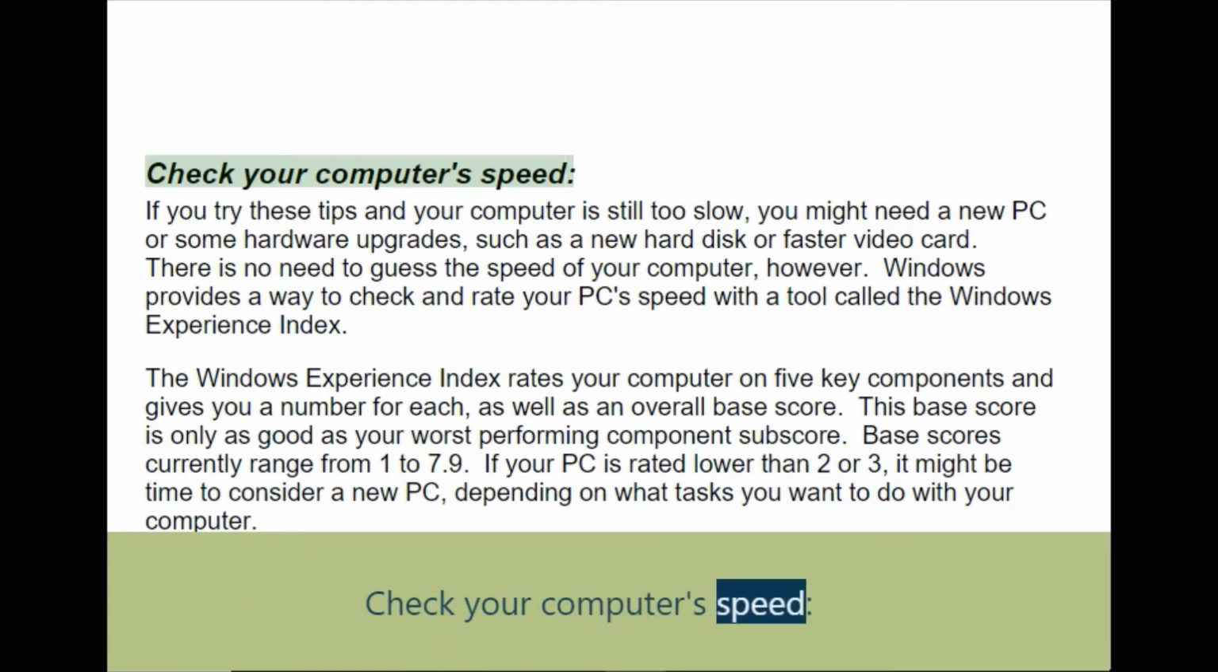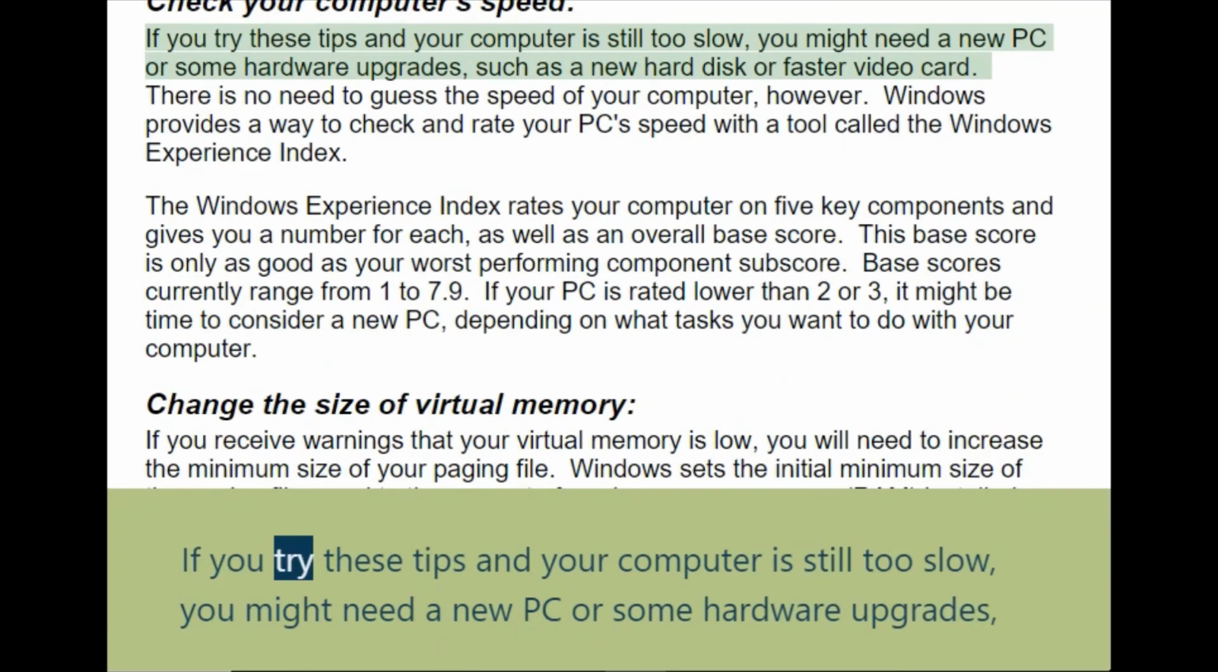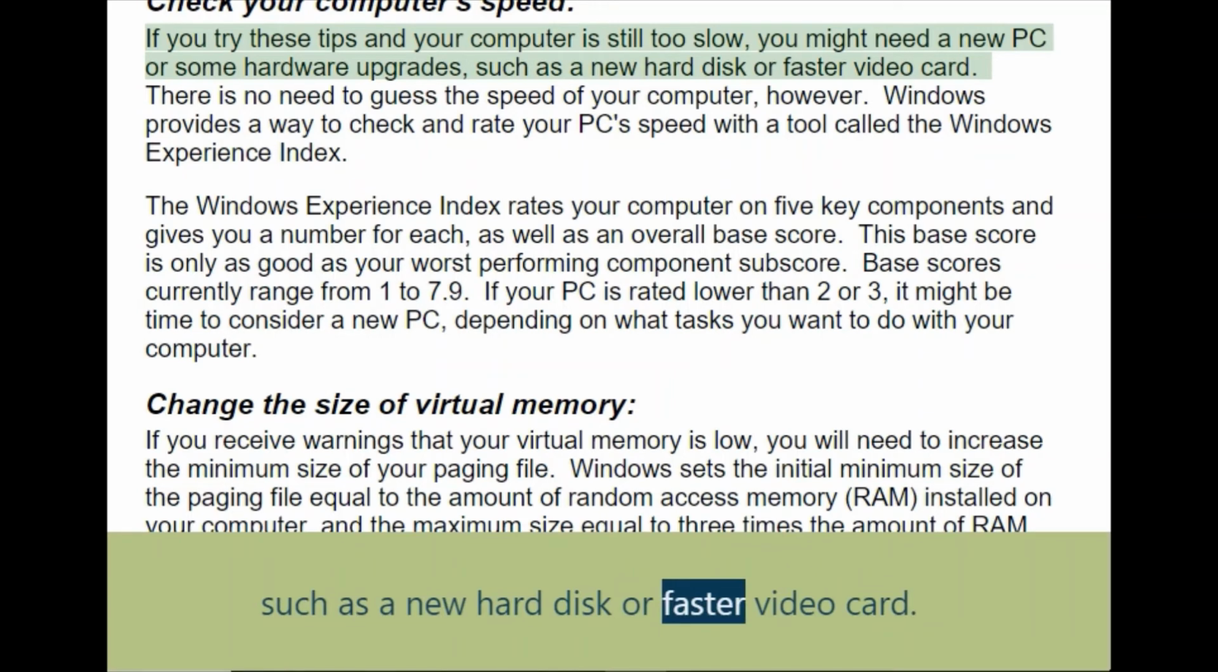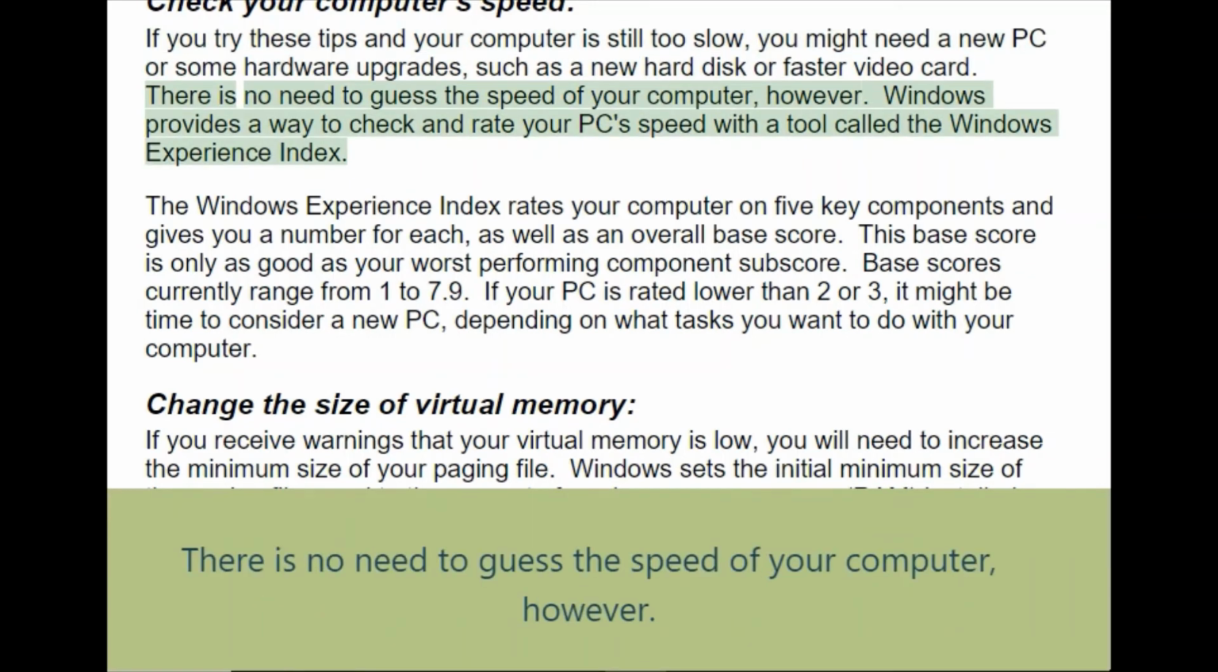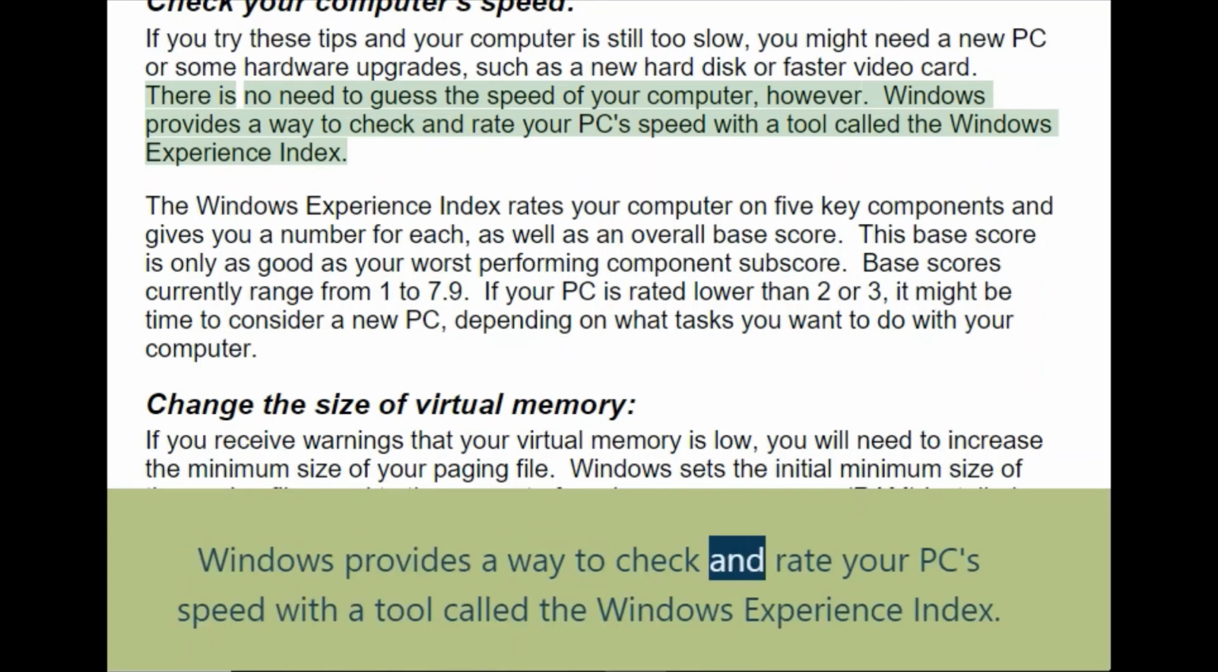Check your computer's speed. If you try these tips and your computer is still too slow, you might need a new PC or some hardware upgrades, such as a new hard disk or faster video card. There is no need to guess the speed of your computer, however. Windows provides a way to check and rate your PC speed with a tool called the Windows Experience Index.